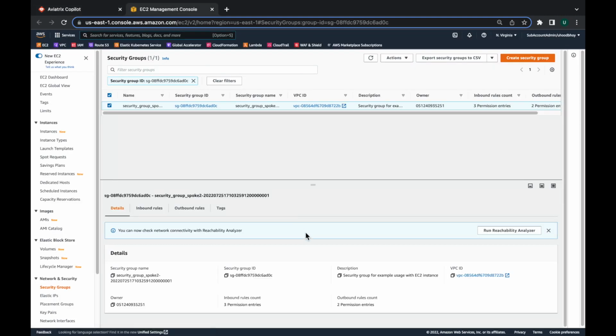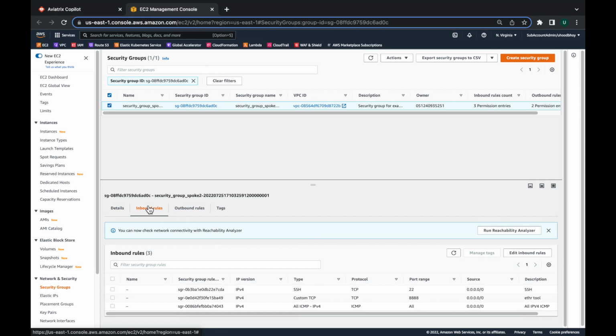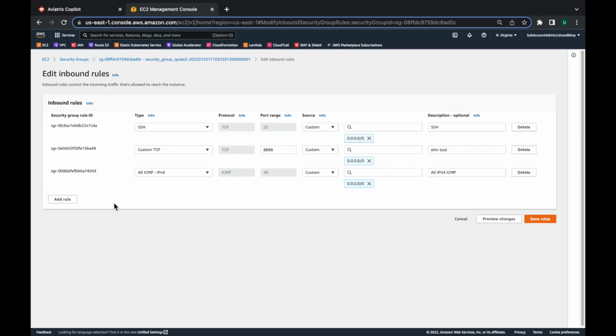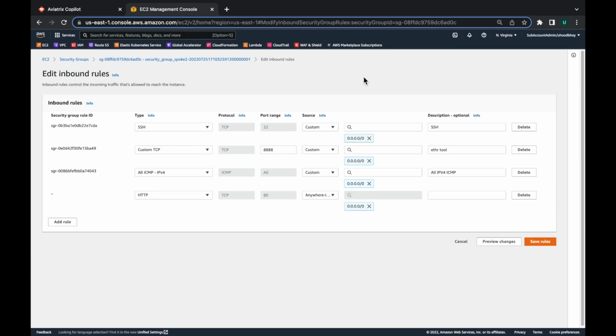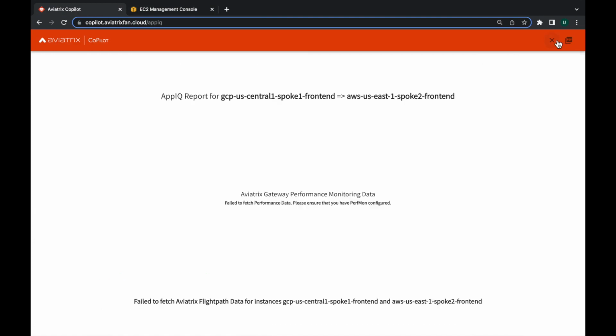Now, in a production environment, you probably wouldn't change this on the fly, but we'll make an exception for demonstration purposes. We'll just create a new security group rule allowing TCP/80 access. Also, in a production environment, you wouldn't be allowing access from anywhere on the internet. Again, this is just for demo purposes. Let's go back and rerun AppIQ.